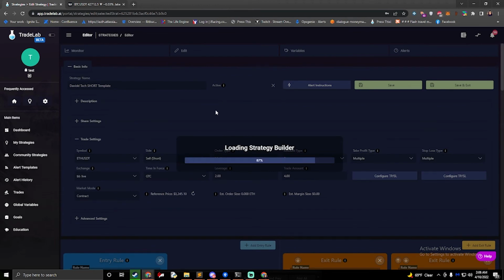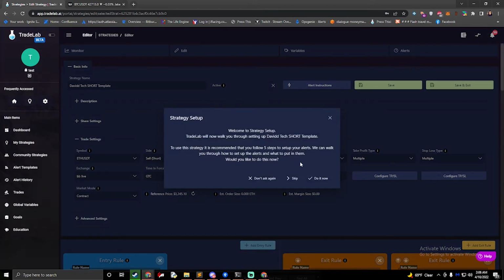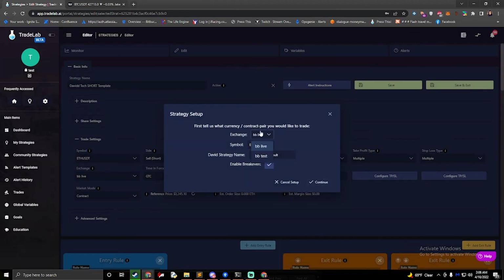Now for the strategy setup, we don't actually need to do our alerts, but we will go ahead and enter the strategy setup. So we'll click do it now, and we'll set up our exchange and our symbol just like we did before. We'll also type in our strategy name if we've changed it, and we'll make sure that our break even is set the way we want.